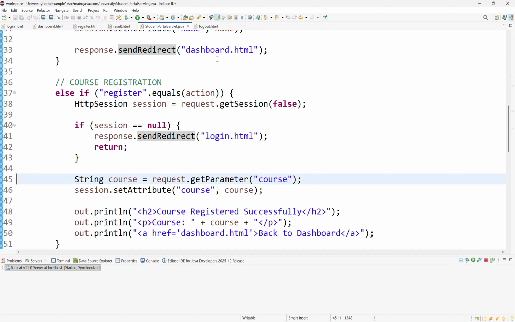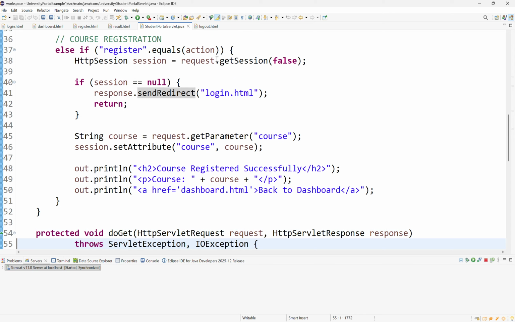the session does not exist. Then this String course reads the selected course and stores course information in the session. Then out.println displays a confirmation message to the user that the course is registered successfully.